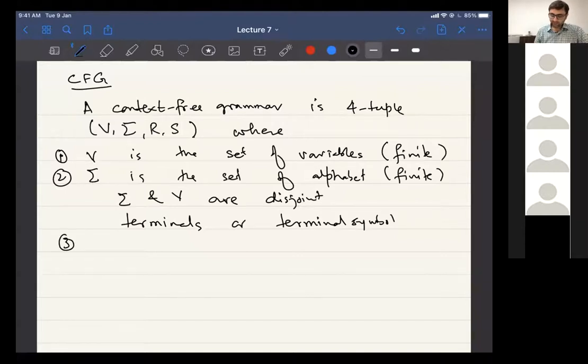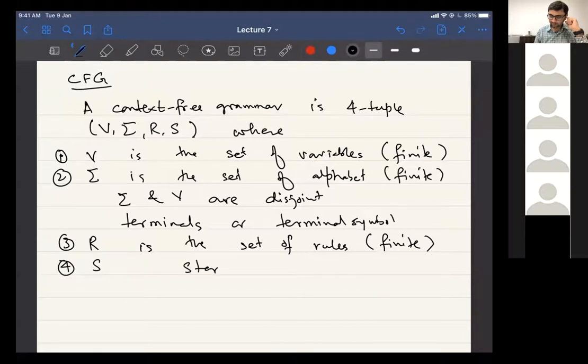Number three is R. R is the set of rules. Again, this has to be finite. This is the set of all the rules that we have in our grammar. There could be no rule, one rule, five rules, or 500 rules, but the number of rules must be finite. R is a finite set. Then number four is S. S is the start symbol, the start variable, and S is a member of the set V. Is this clear? This is just a formal definition of a context-free grammar. Any question?